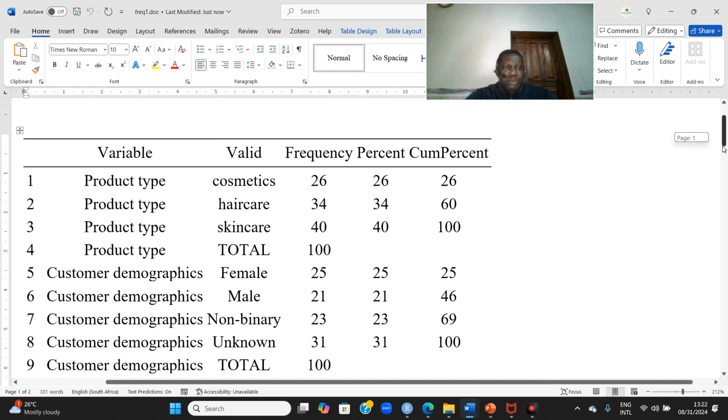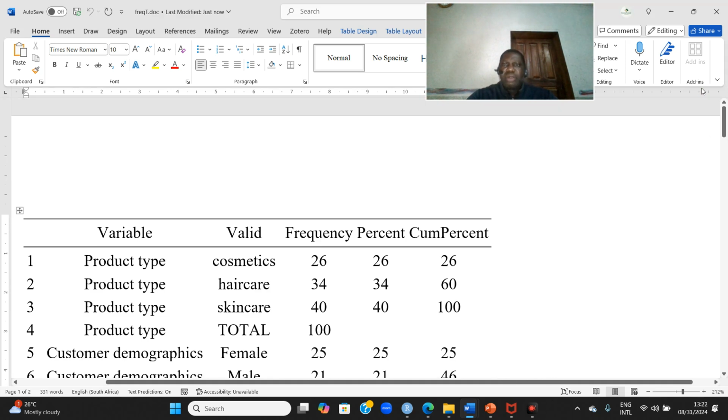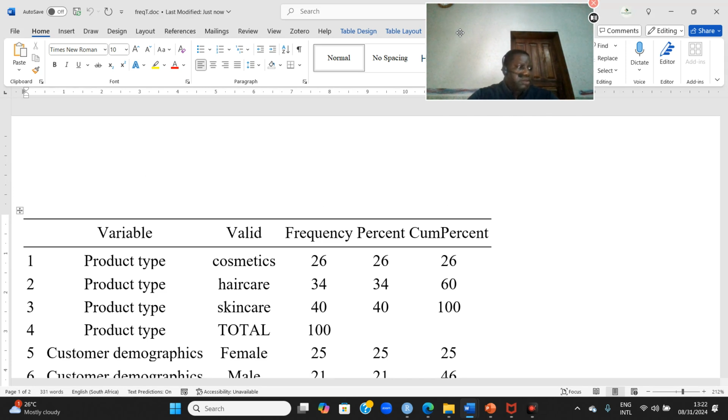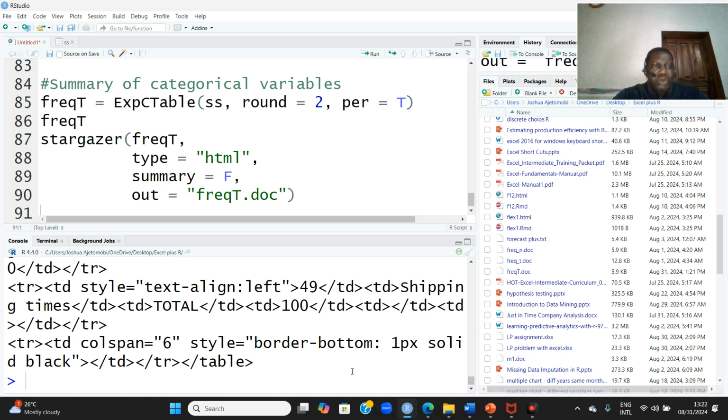So depending on your interest, if I'm looking at just the product type, it's cosmetic, hair care, and skincare, with frequency, percentage, the cumulative percentage. If it's customer demographic, female, male, non-binary, and so on. So you have all the frequency distributions here, all of them. And let's take one more in terms of the frequency distribution, in terms of frequency count and table.